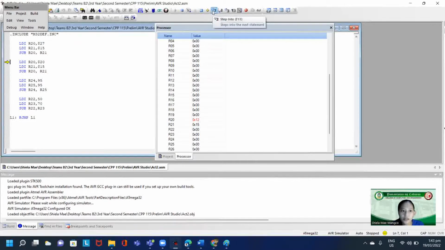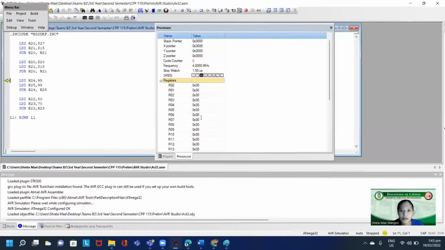Then another one is to load the value of 20 to R20 and 15 to R21, then subtract the value of R21 from R20. As you can see, the H flag was on because there is a half carry, an overflow between the upper and lower part of the 4 bits.